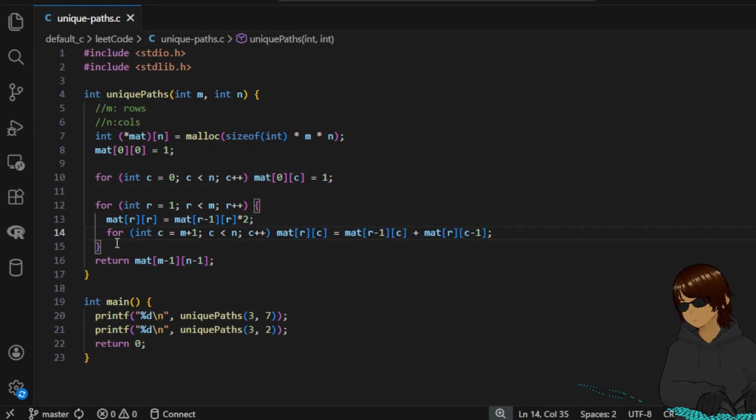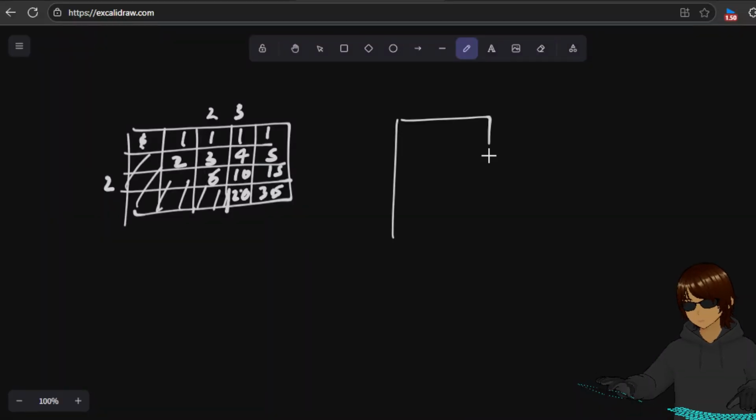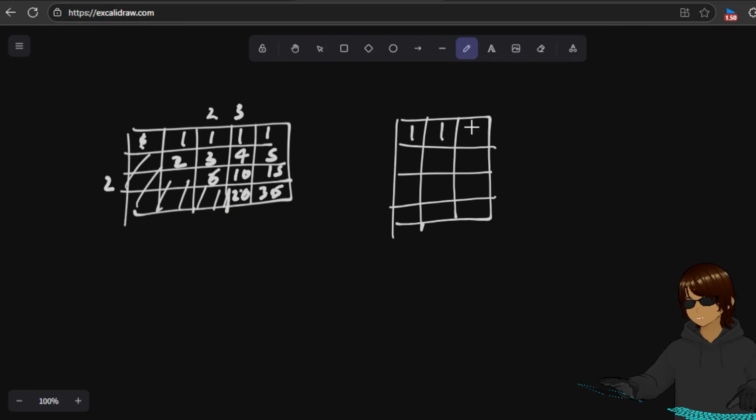Okay, let me reformat this. Would this cause an issue? What if there are more columns than rows? Okay, so first the program initializes all of this to 1 and then double of 1, 2. So this becomes 3. And then over here we have 3. Sorry, not 3. We have 6 over here.